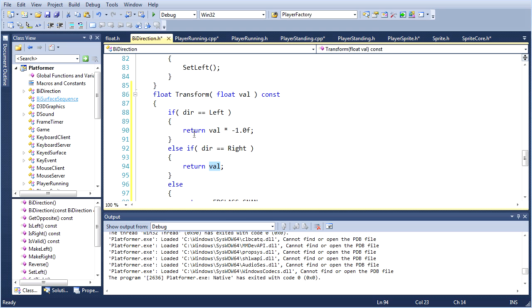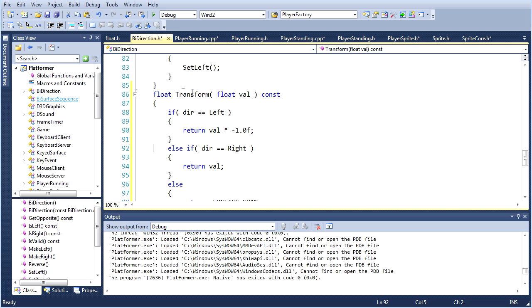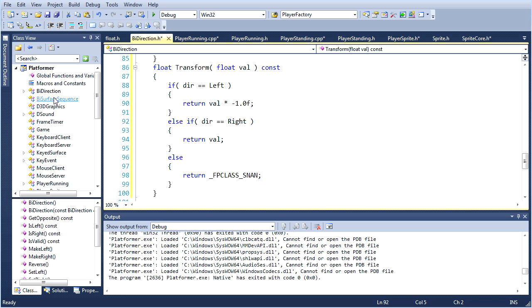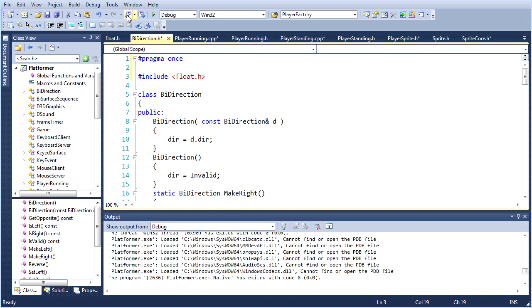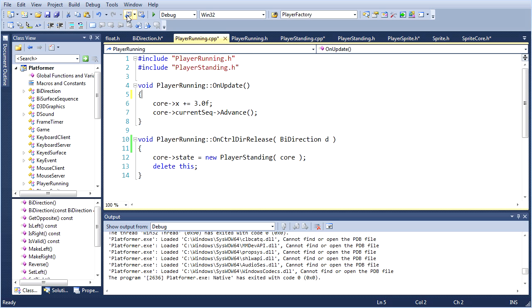But if the value of the direction is invalid, I want to return an invalid number to make it easier to figure out in debugging what went wrong. If I return 0, in many cases the program will still work. It'll just do weird stuff and you won't know why it's doing weird stuff. So let's try this out. So we create this transform function here. Now let's see if I can go back to where I was before. Go back, go back, go back. Back with you. Back, back, back.